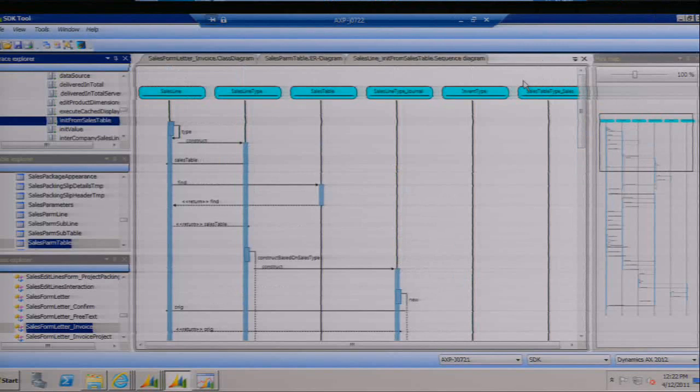As a customer, I think you have to take the oath today to ask your partner, where is my sequence diagram? It's very important to use that as a design tool to understand how to extend, how to manage your code base.